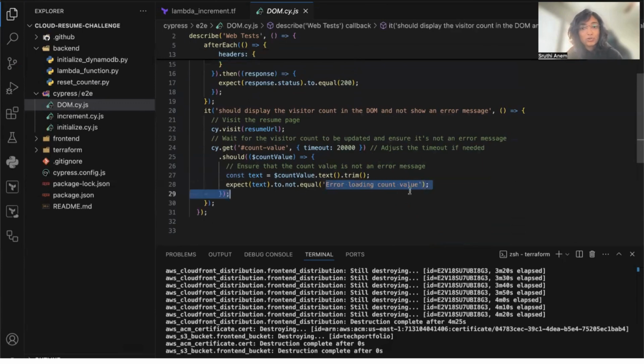And it makes sure it is not error loading the count value. So that's the check this one does.